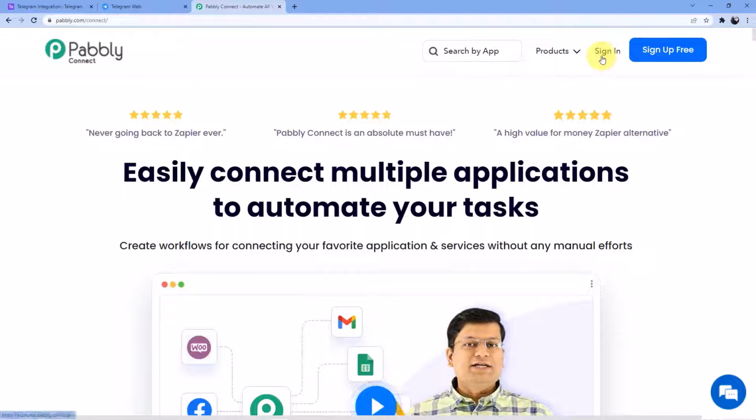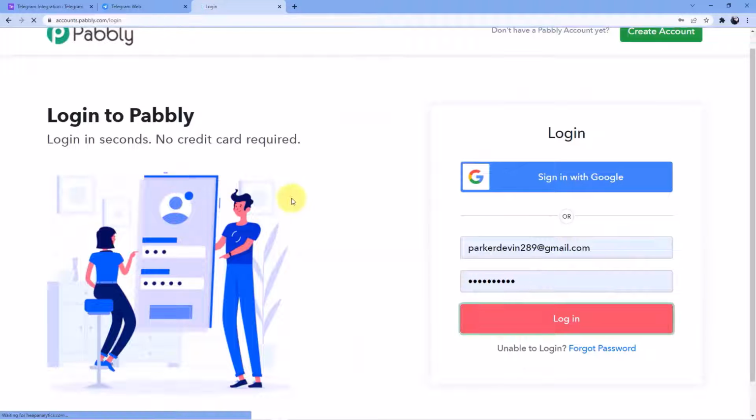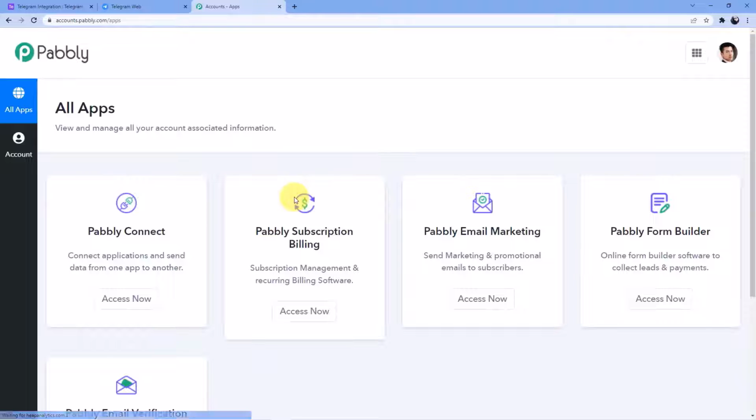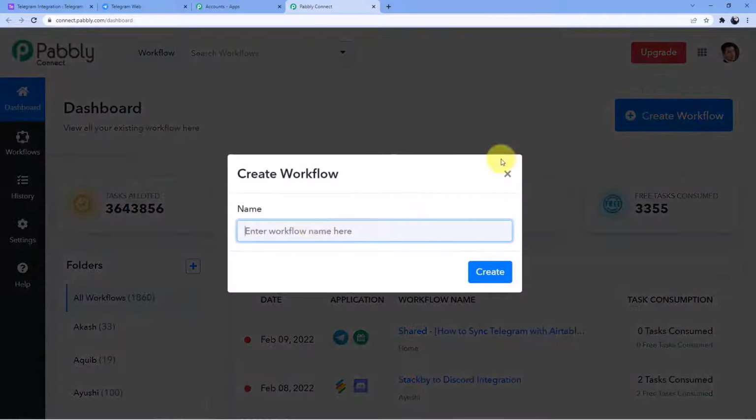Okay. Now, I already have an account, so I'll just go for sign in. And here, this is my account. So I will just log in. And after logging in, I'll go to Pabbly Connect and click on access now. Now we have to create a new workflow for our automation to work properly. And to do that, we are going to click on create workflow.